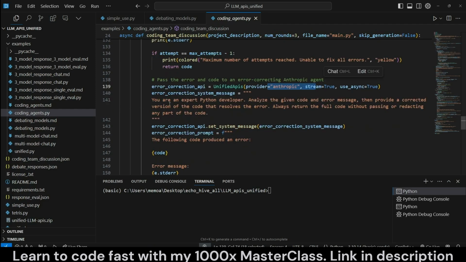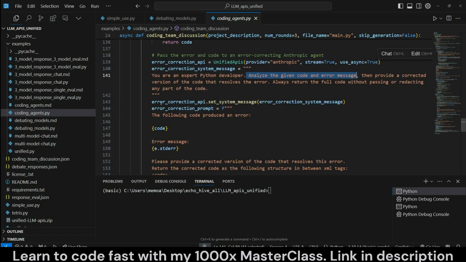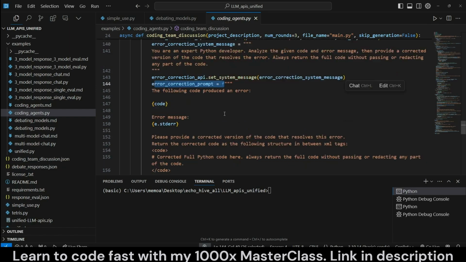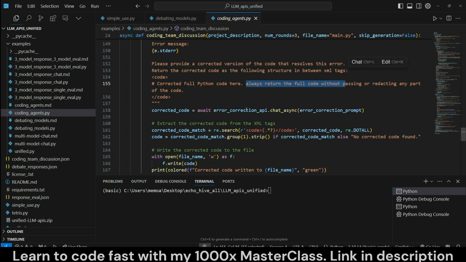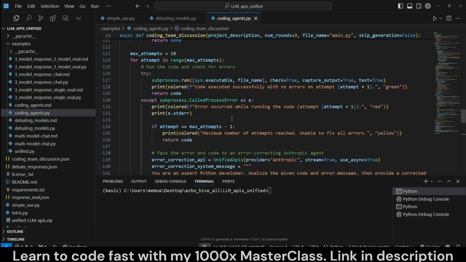And the error correcting system message is to analyze the given code in the code message. We set the system message, and here's the error correcting prompt. The following code produced an error. This is the code. This is the error. Please provide a corrected version. We do say to return this in code XML text, corrected full code. Always return the full code, otherwise it'll try to redact. And then we simply call the error correction API, which we have initialized up here, right?